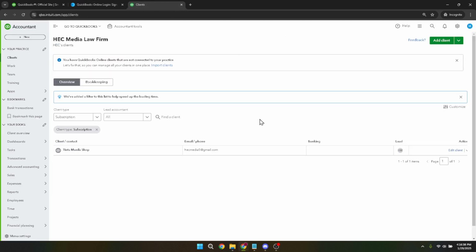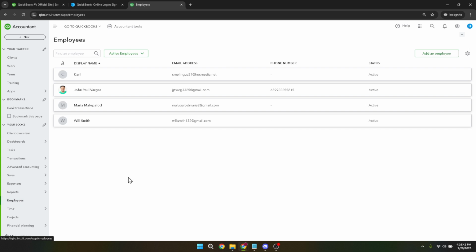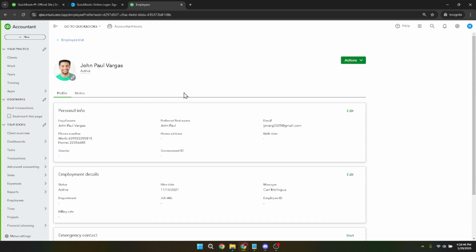With access gained, the next step is to navigate to the Employees tab. Look for this tab on the dashboard. It's where you'll manage everything related to your employees. Once you are on the Employees page, find and click on the profile of the employee whose report you need to reset. Now on this profile page, search for the Actions button, which is typically located near the top of the page to the right.